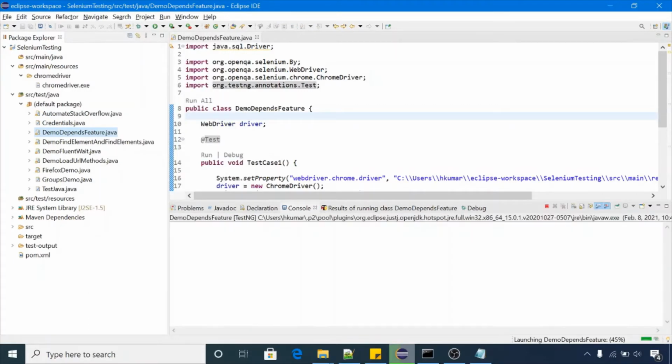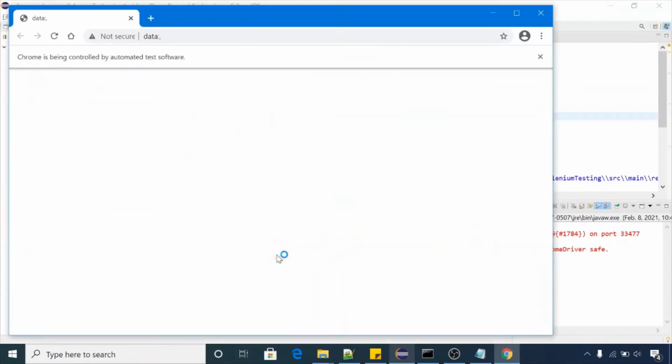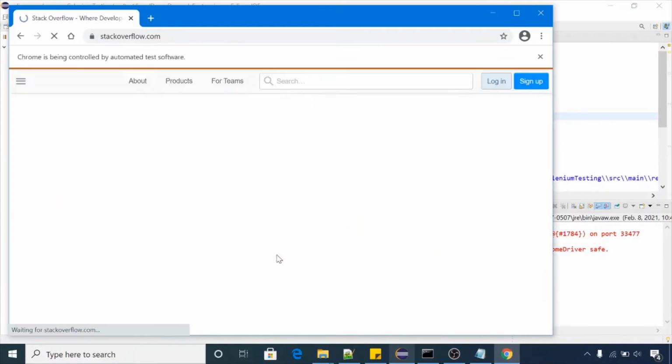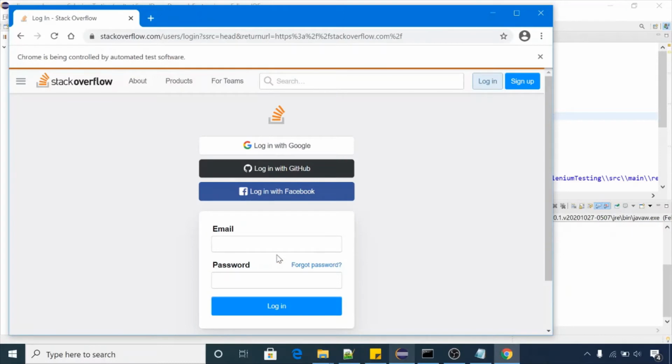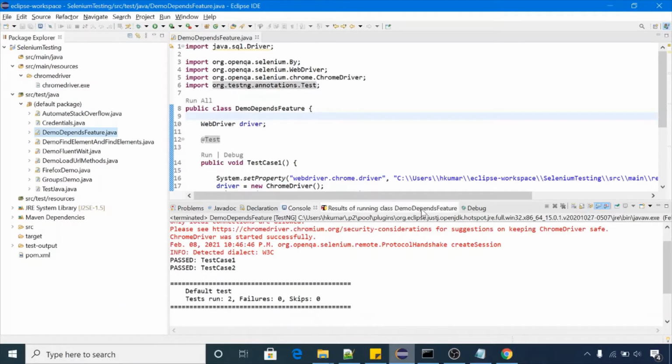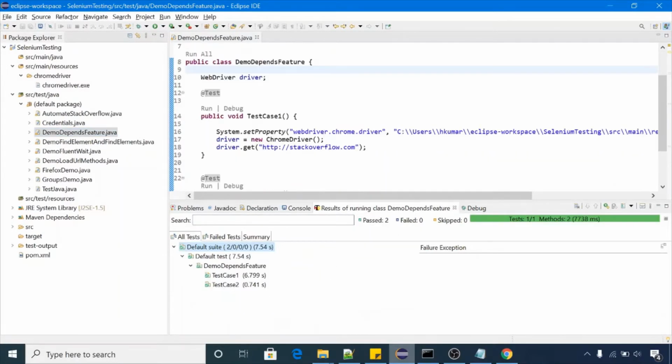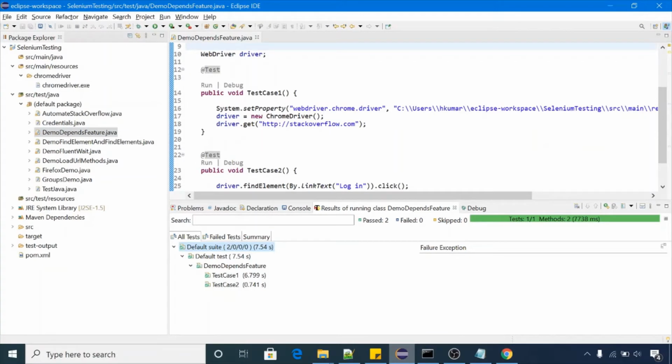By default it will pick alphabetical order. So in this case it will not fail, because our test method names are test case 1 and test case 2. I will look. So both the test cases are passing, because our naming convention is very good. Before running these test cases, TestNG will sort them in alphabetical order, and test case 1 will be executed first and test case 2 will be executed next.